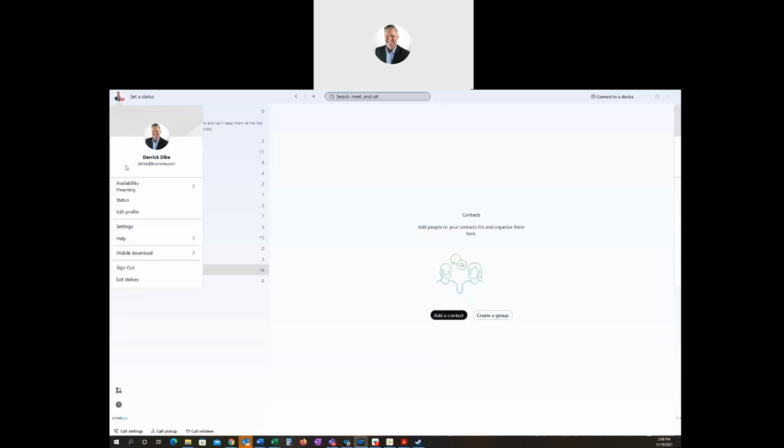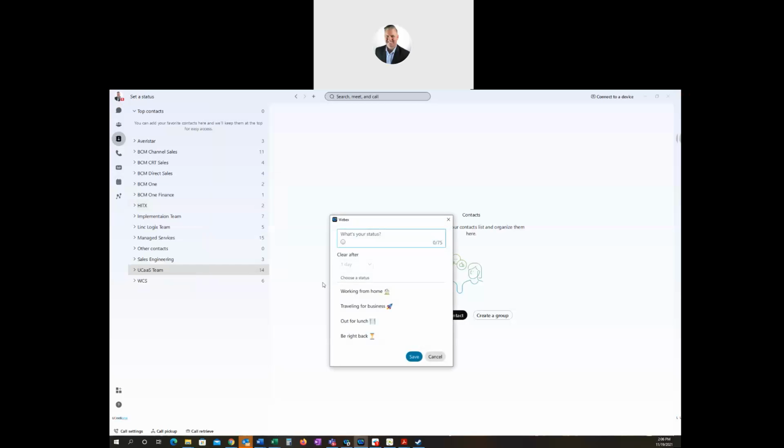This is where I can change my availability. You see that I'm currently presenting here. This is because I am recording this through the Webex meeting application itself. I can set my do not disturb. I can also change my status. We have some canned responses here. I can also set a custom status, whether I'm at a doctor's appointment or I'm in a meeting. I can let my team know when and where they can reach me.